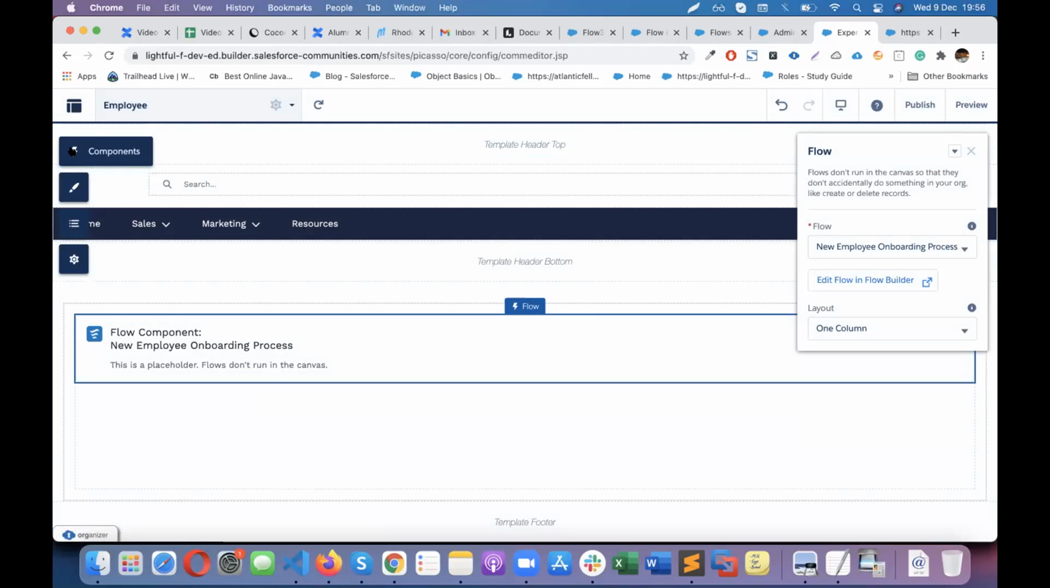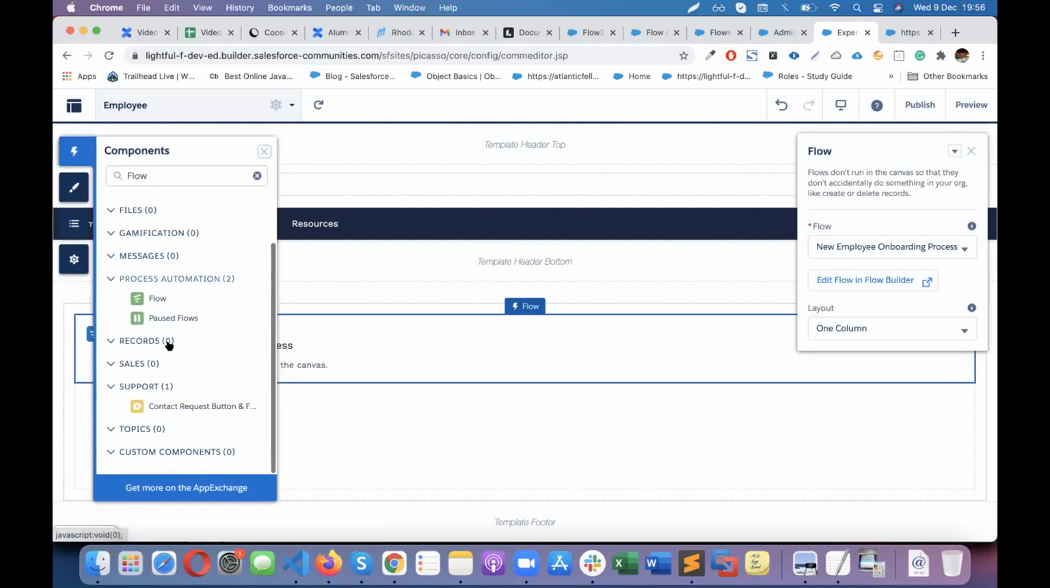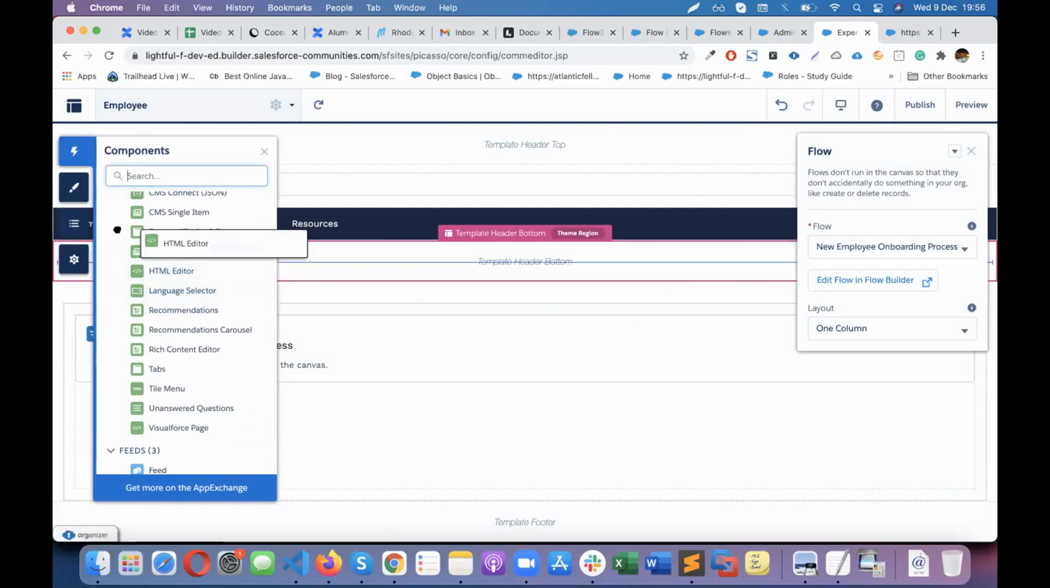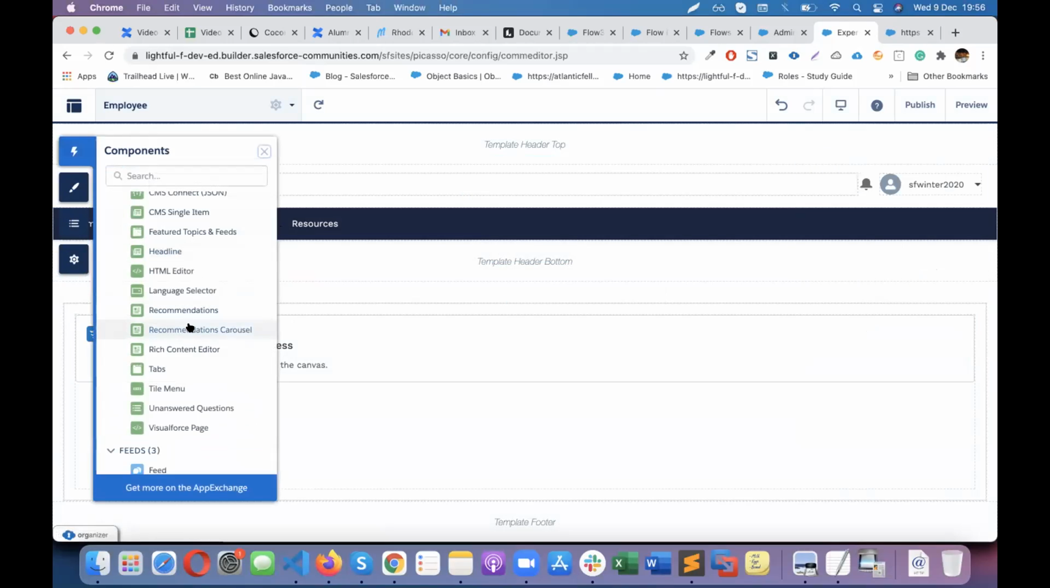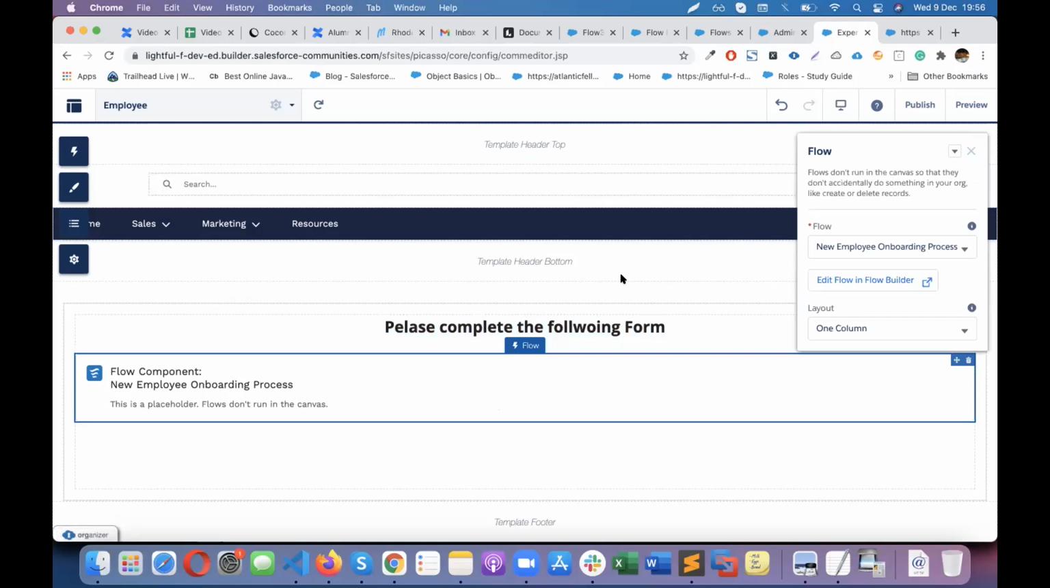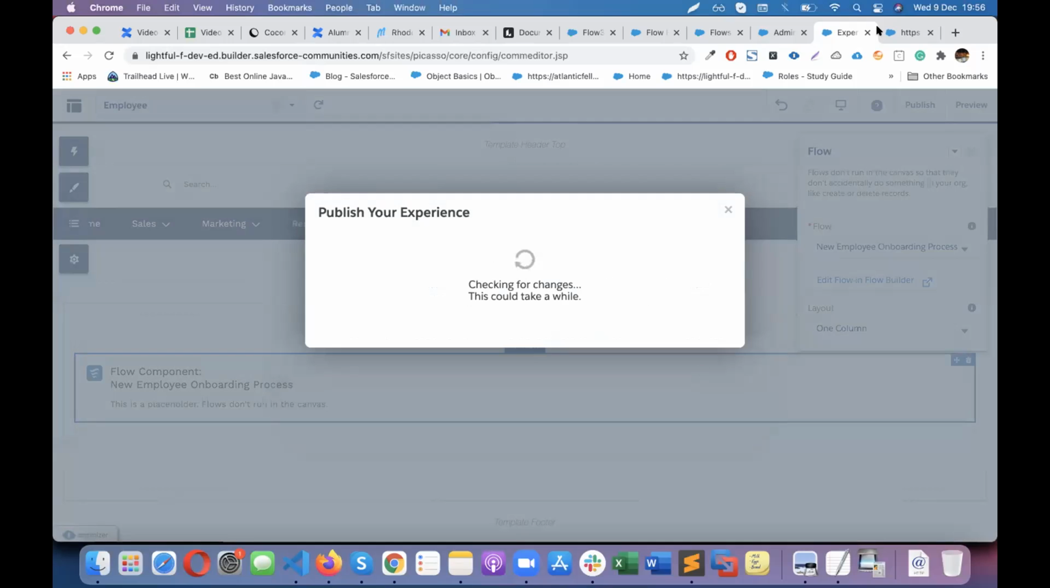And on top of the flow, if you want to add something like text, yes, go ahead and add text. Where is that? HTML editor, or sorry, you can add a rich text content editor. So edit: please complete the following form. Okay, bold, center, and increase the format, like, yeah, heading 1. Publish it.